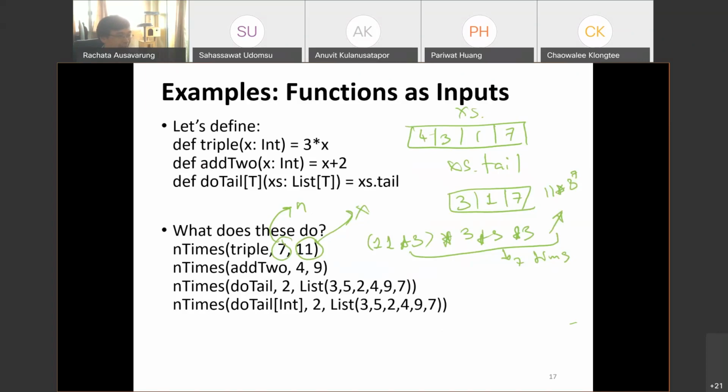How about the second part? Add 2, 4 times, starting from 9. You have 9 and then plus 2 plus 2 plus 2 plus 2. Yep. And the third and the fourth one? Which one are you getting rid of? You get rid of 3. 3 would go out. And 5 would go out, because the 5 is twice. Oh. So you're going to get 2, 4, 9, and 7 as the answer? Yes. Okay.